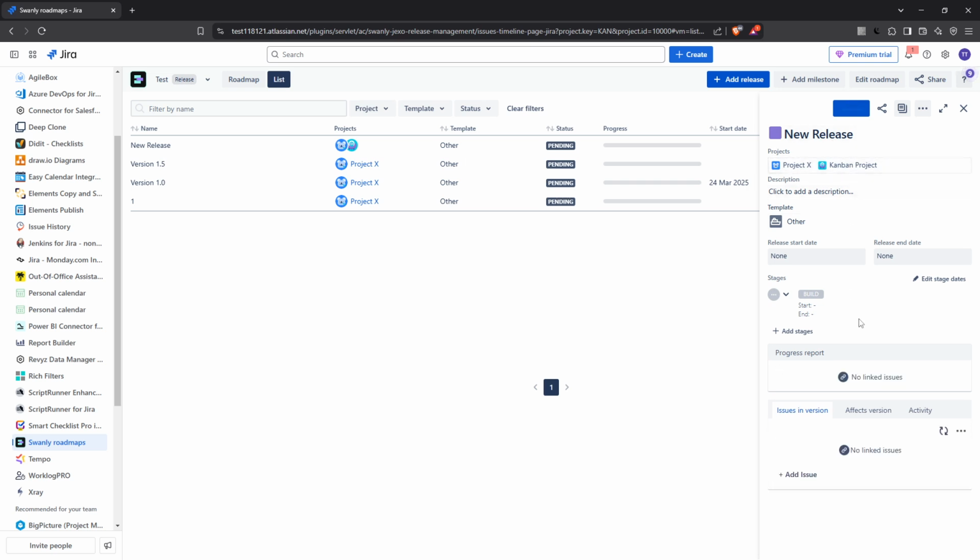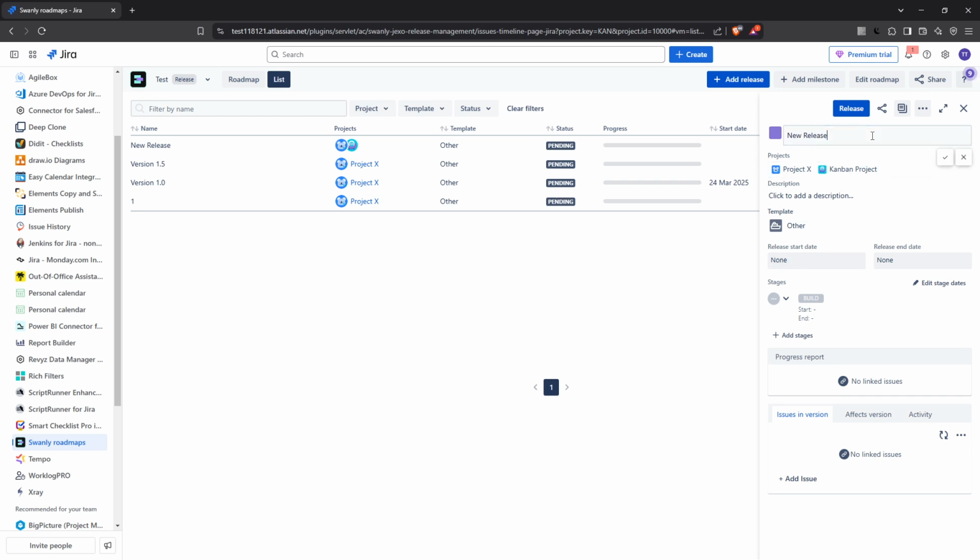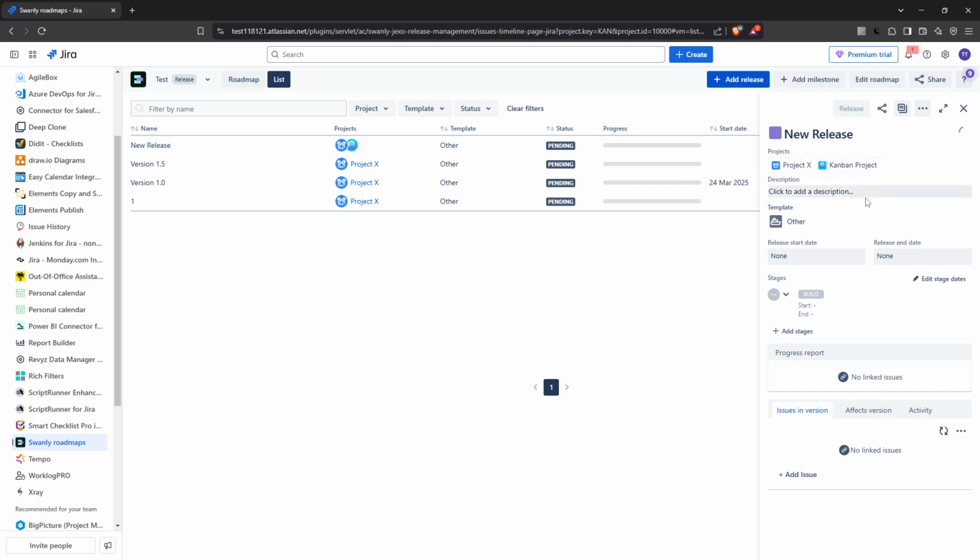This tool not only helps you streamline your project management processes, but also facilitates better communication and coordination across different teams working on the same release. And there you have it, a straightforward way to share releases across Jira projects using the Swanly plugin.